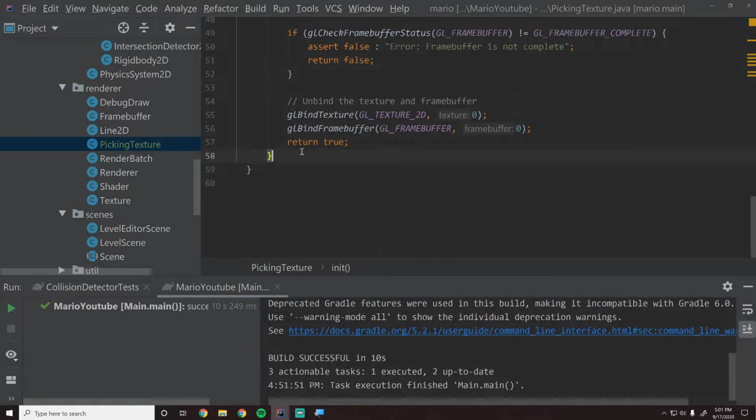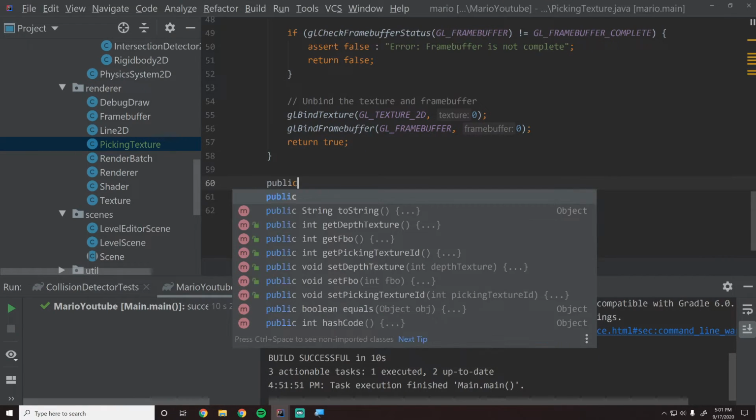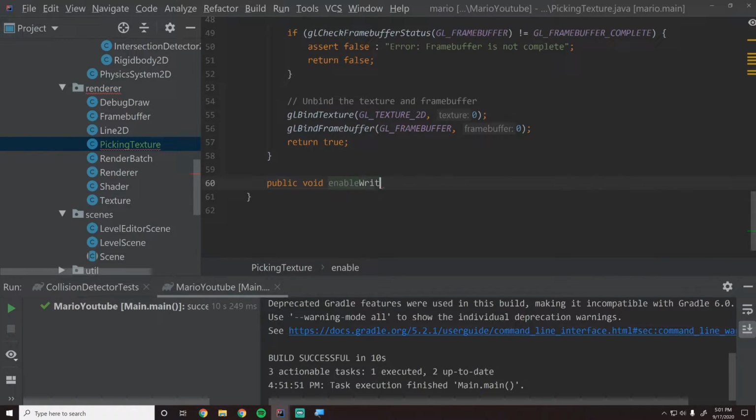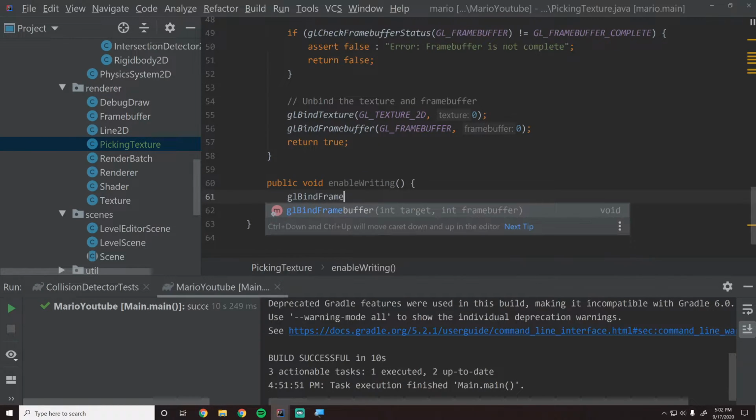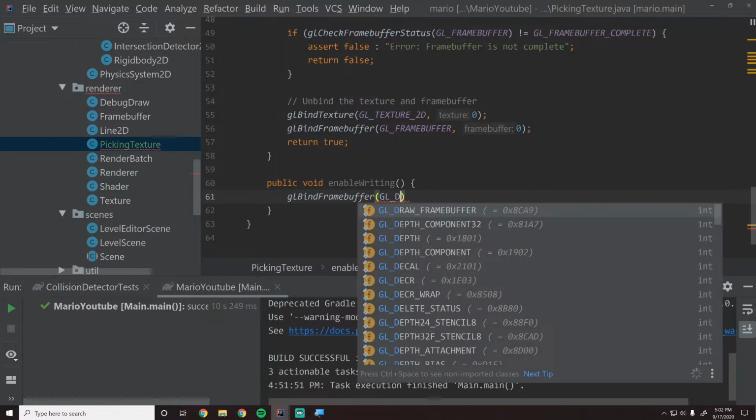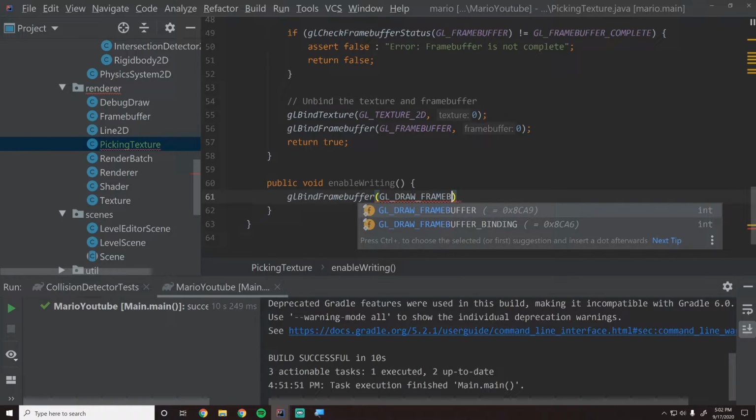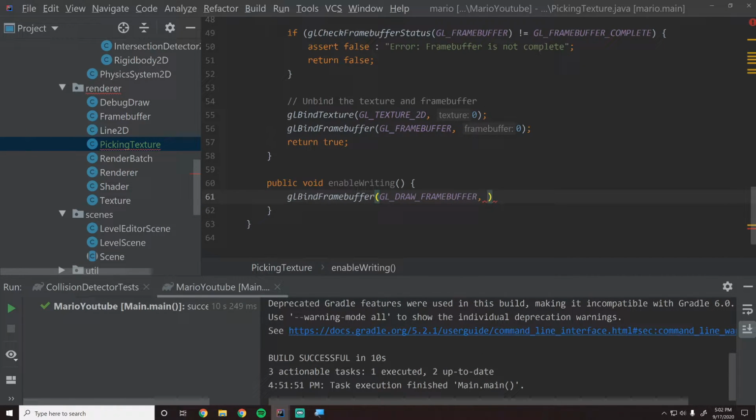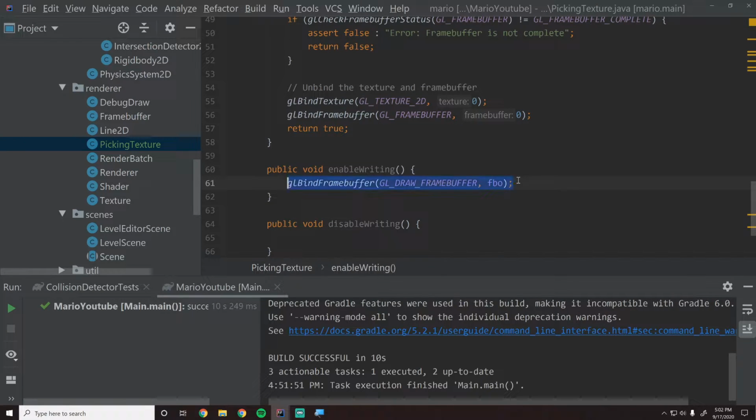Now we're going to need a few more functions for this picking texture. We're going to make an enableWriting, which basically means we're binding the frame buffer. That's literally all this is. And we sort of do it with our actual frame buffer too. And we'll basically just say bind the frame buffer for drawing, and we're going to give it our frame buffer ID. Then we'll say public void disableWriting does the opposite of this, which is just copy paste this. And then we just want to bind 0 because we're binding nothing.